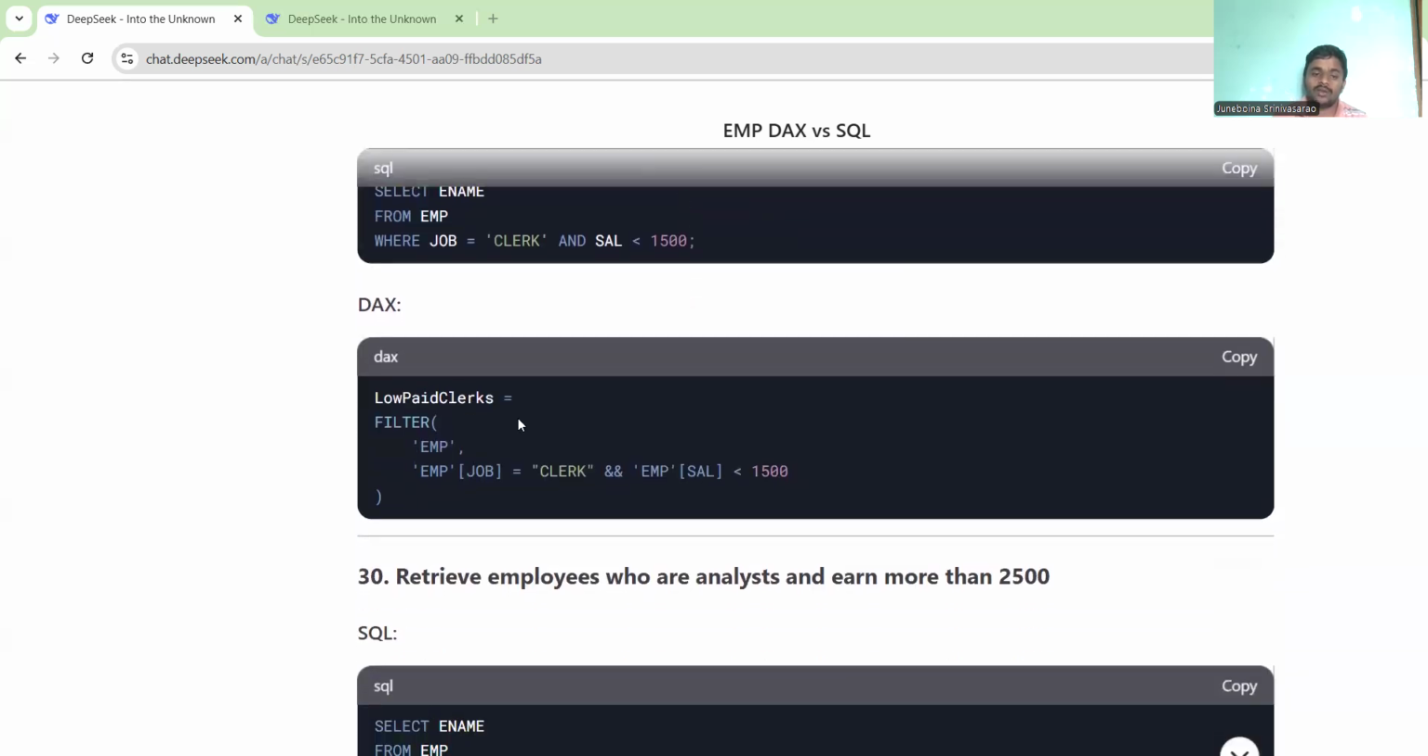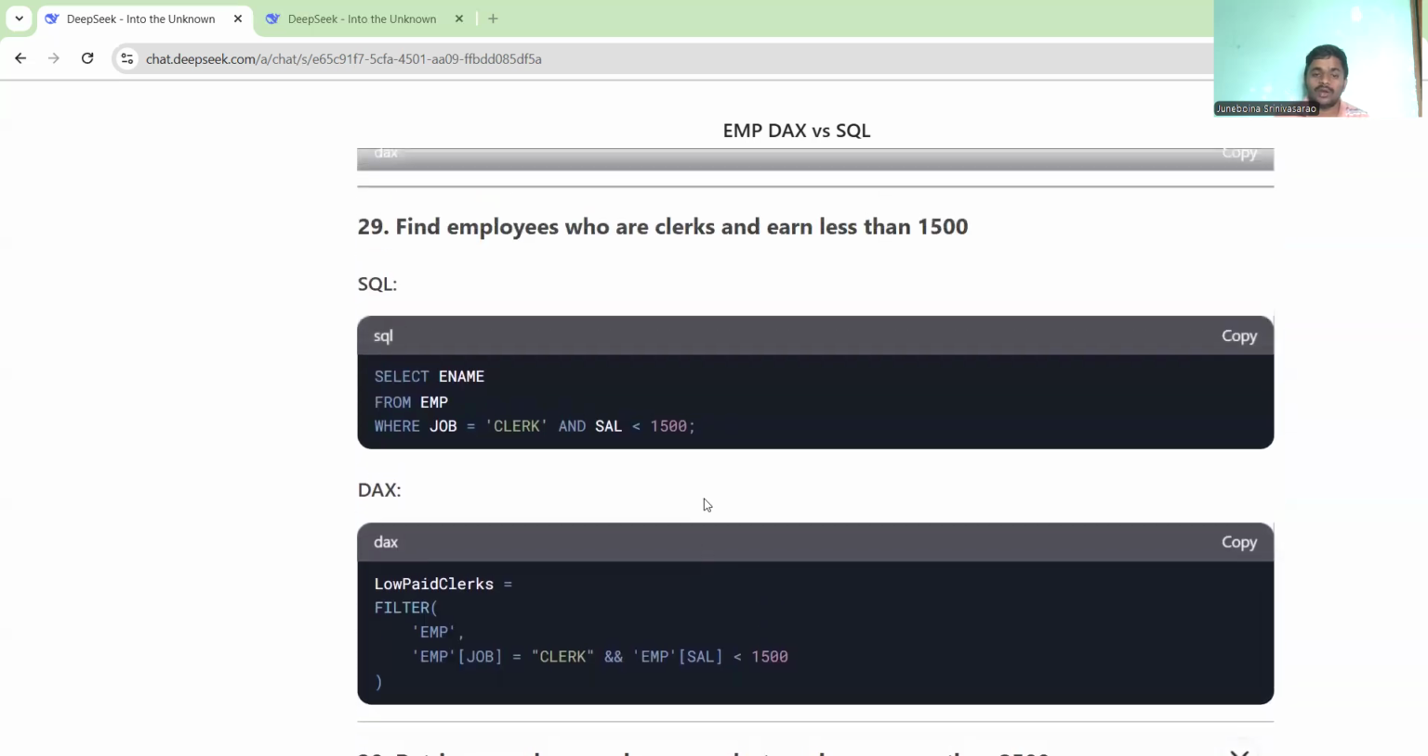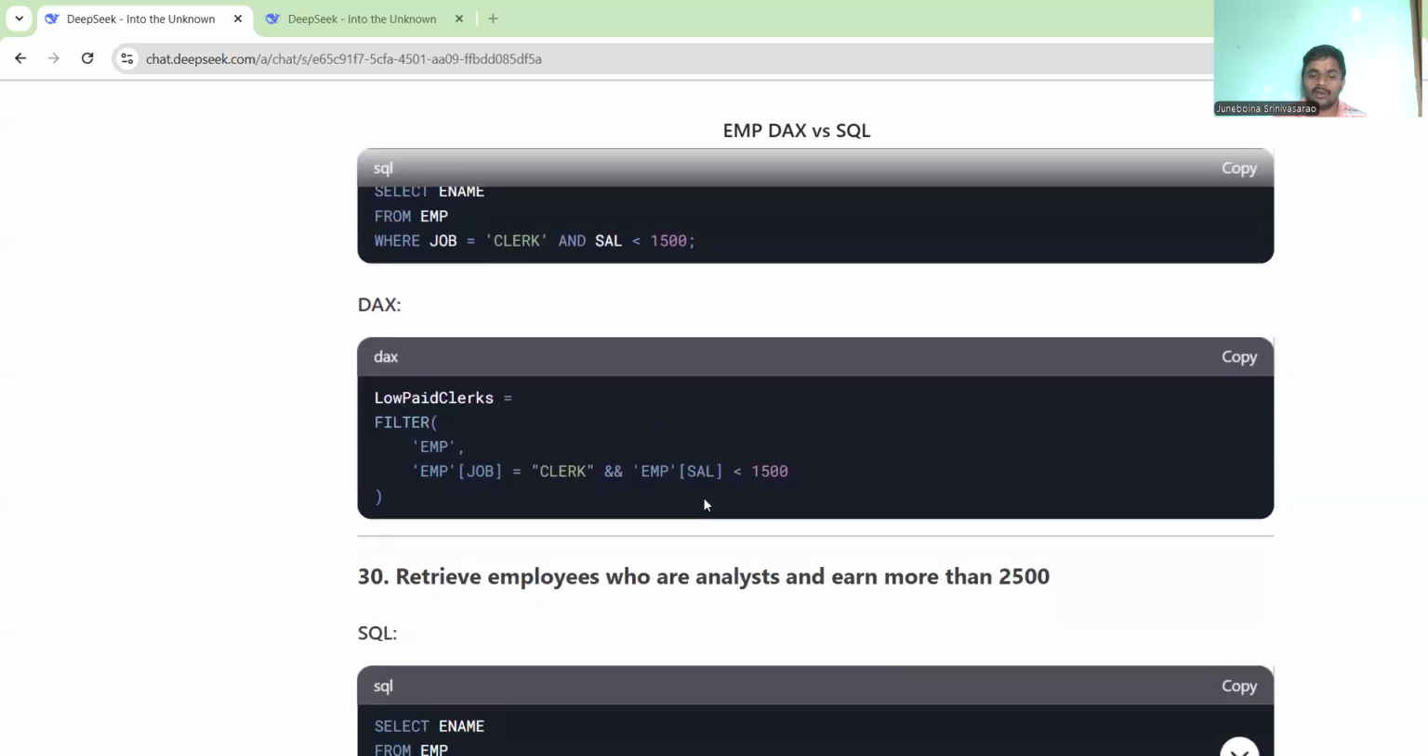Low paid clerks equal to filter of EMP, comma EMP of job equal to clerk. Here we are filtering the EMP table where their job is clerk and their salary is less than 1500. So by executing this, we got the employees who are clerks and earn less than 1500.